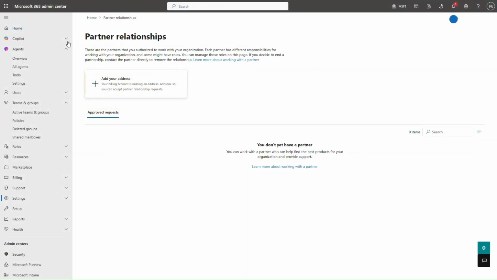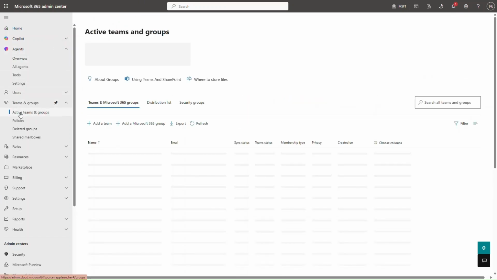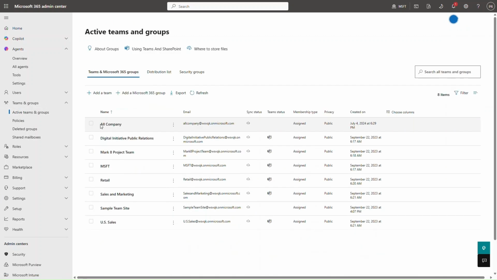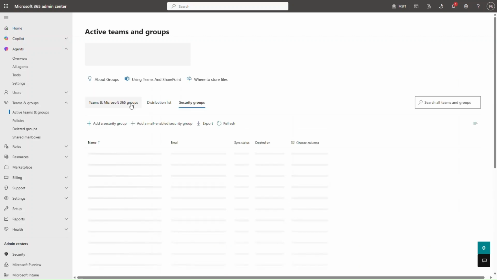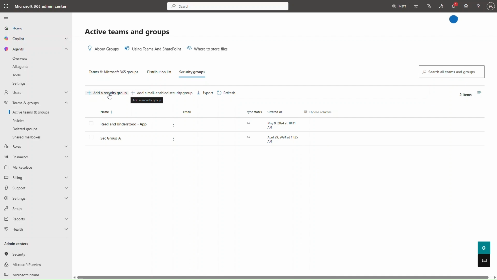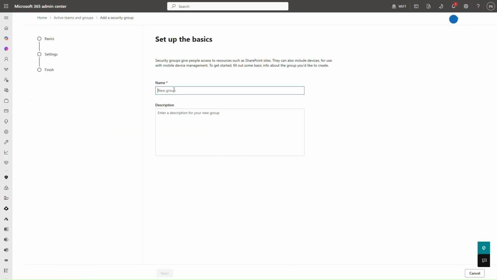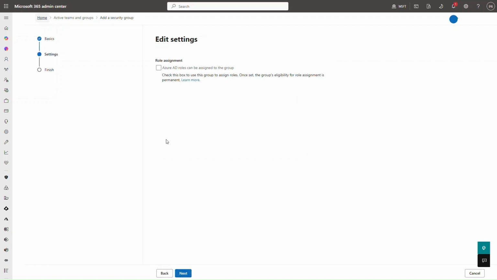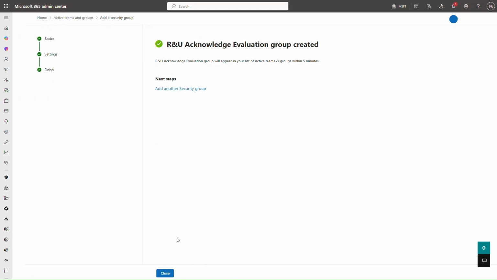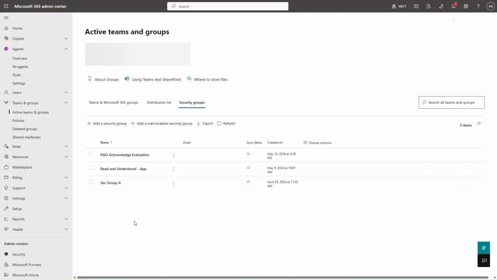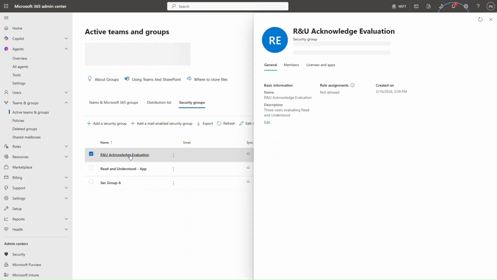So that we can receive acknowledgement requests through Microsoft Teams, we'll now create a security group in Entra so that we can publish the Acknowledge application to those users evaluating read and understood. If your preference is to not use Teams, then other options, such as emails, are available to you. Provide a name and description for the security group and create the group. We'll now add users to the group who will be evaluating the app.